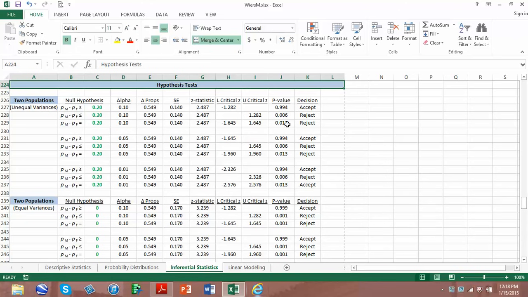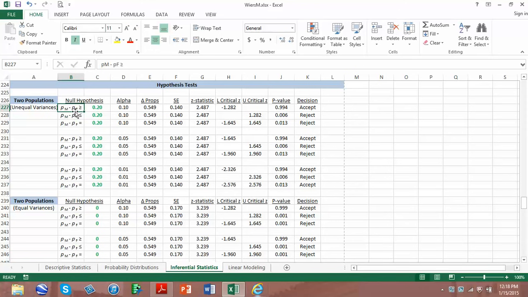Now for the two population, this is how the interpretation goes. We'll interpret this one. This is a left tail test, form A. So we see here that we accept or fail to reject the null hypothesis that the male proportion of high pay minus the female proportion of high pay is greater than or equal to 20%. However, the right tail test, that the difference in the proportions between males and females, that is proportion with high pay, is less than or equal to 20%, we do reject. See, the p-value is much less than alpha of 10%.